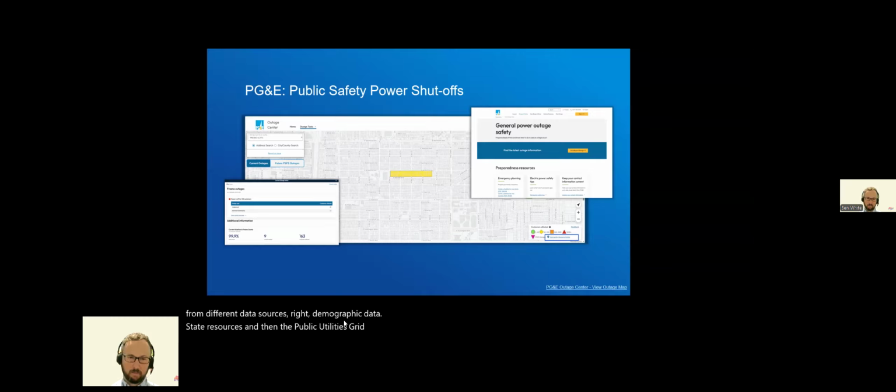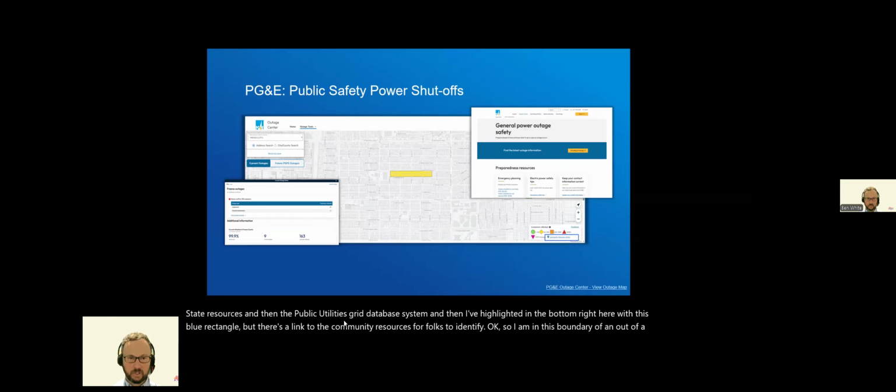And then I've highlighted in the bottom right here with this blue rectangle, there's a link to the community resources for folks to identify, okay, so I am in this boundary of a power outage. What are my resources, right?